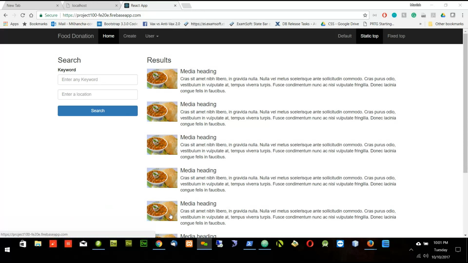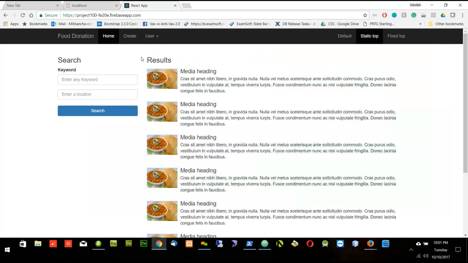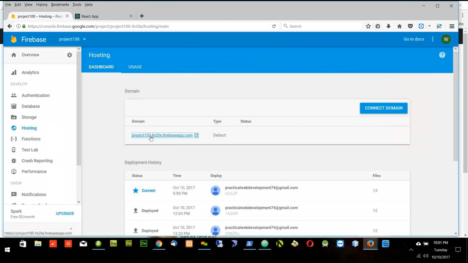Okay, let me test. I cannot copy the URL, I have to type it. If you go to your Firebase console panel and click hosting, you will be able to see this.